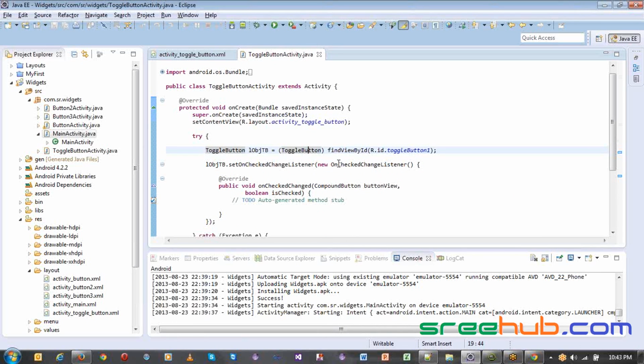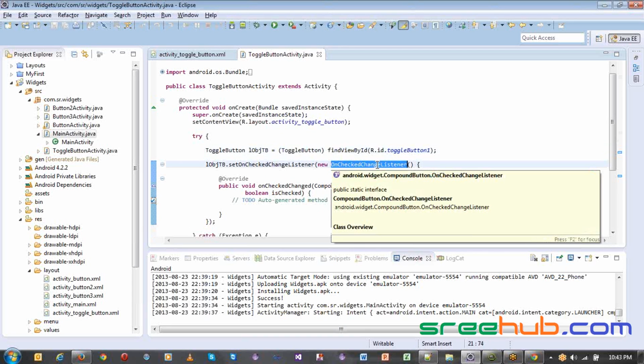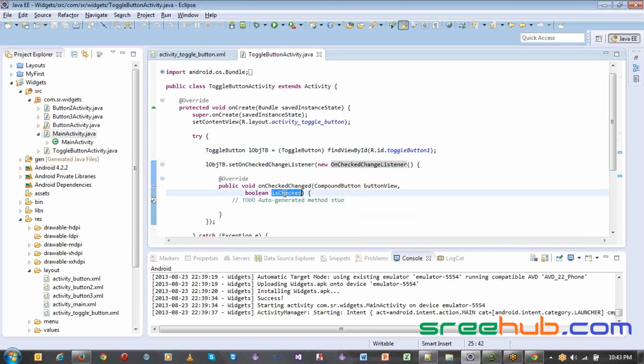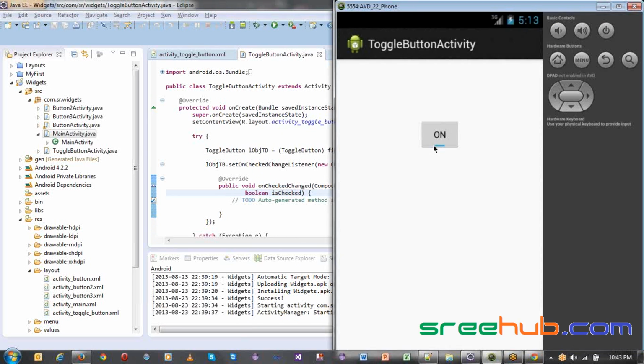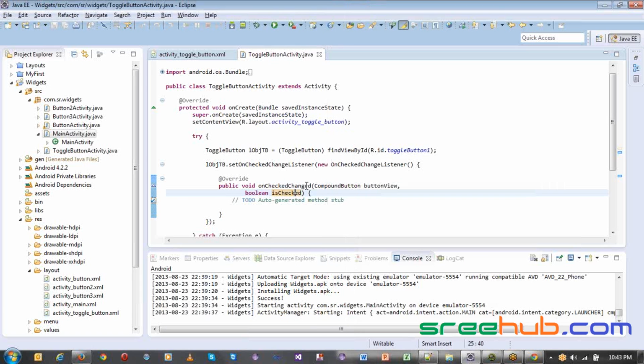You can see that when we use this listener, we are directly getting whether it is checked or not. This is something which will give you the actual status of what exactly is happening. So whether it is checked or not. Now here, let's see what exactly is happening.